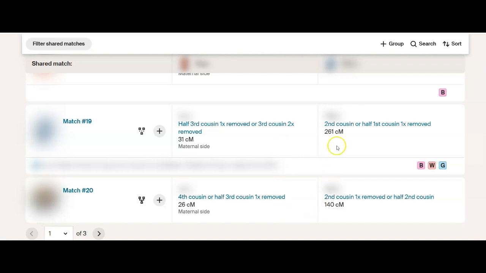But I also see, for the match that we're looking at and the people that are in common, how much they share with match number 19. So in their case, they share 261 centimorgans with match 19 and 140 centimorgans with match 20.